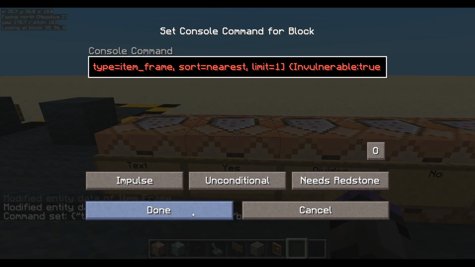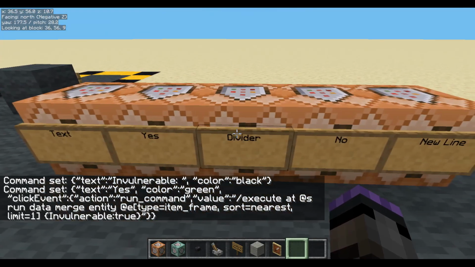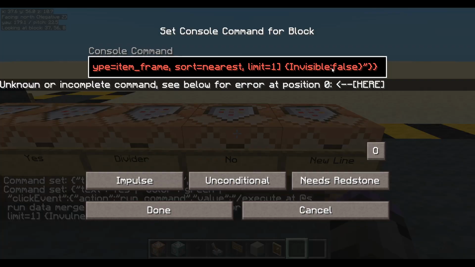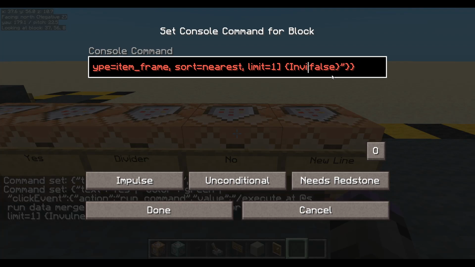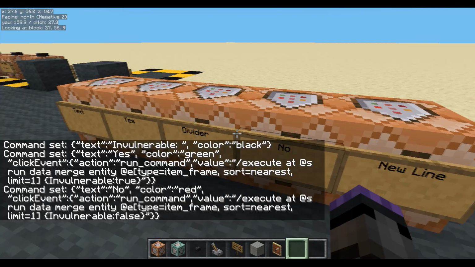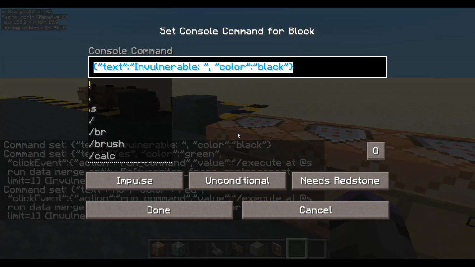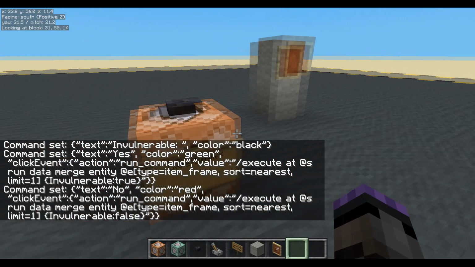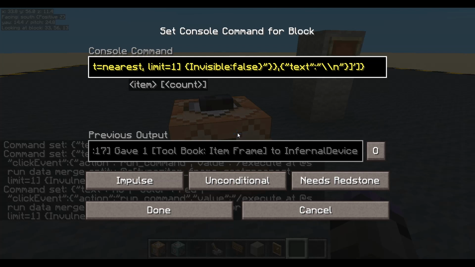Invulnerable, true. Divider will stay exactly the same. And no, invulnerable, true. Done. Now let's do the cut and paste. Copy that one. Go in. 1, 2, 3, 4, comma. Paste.